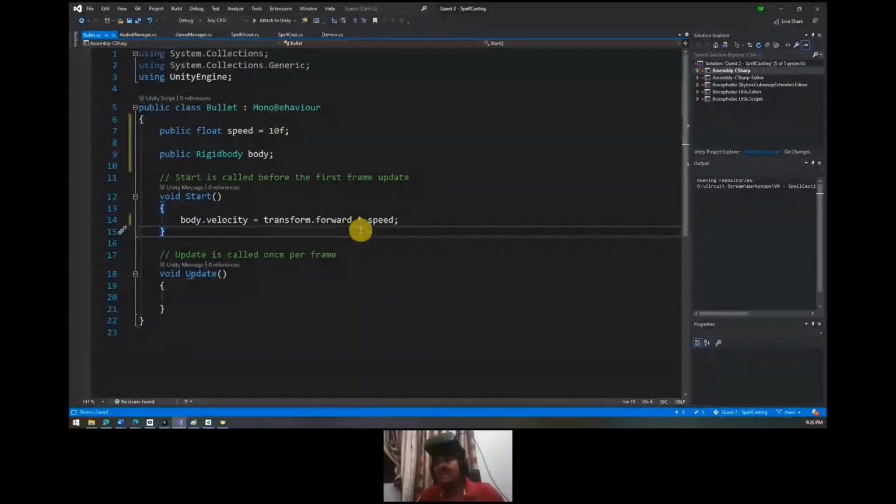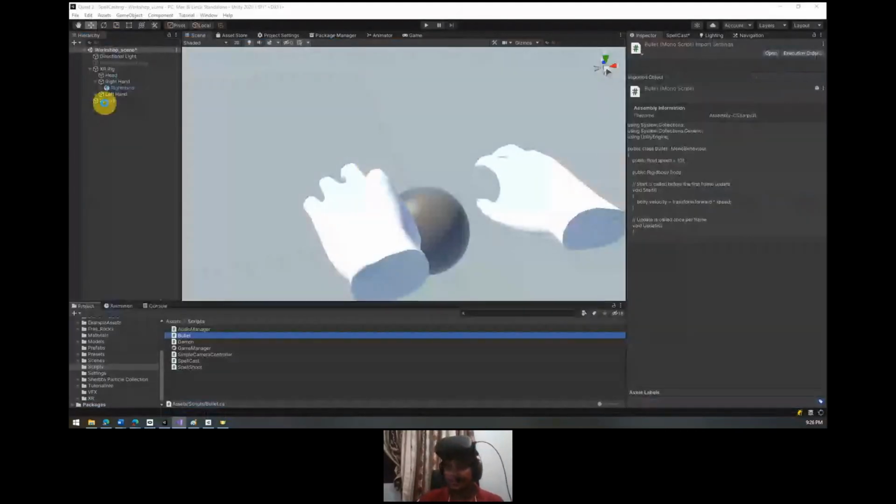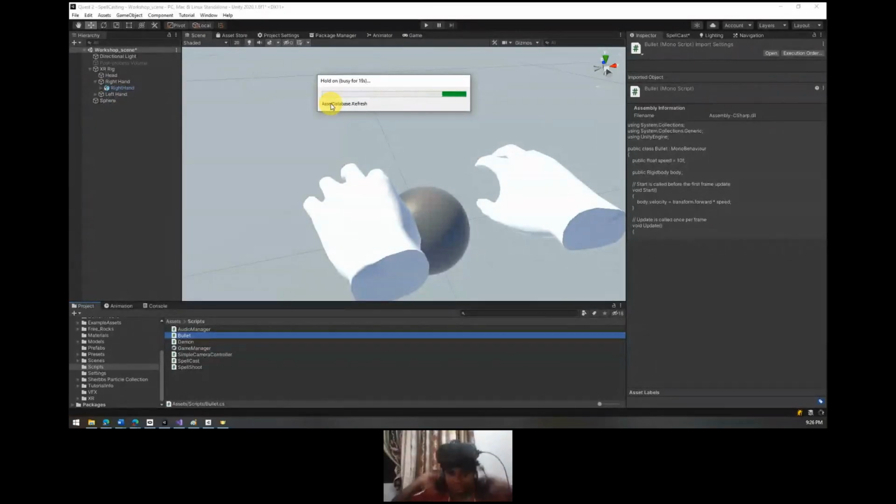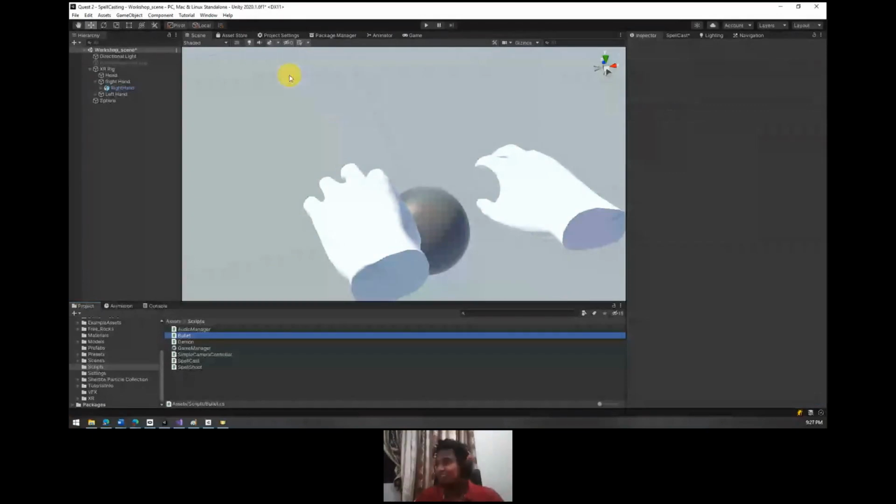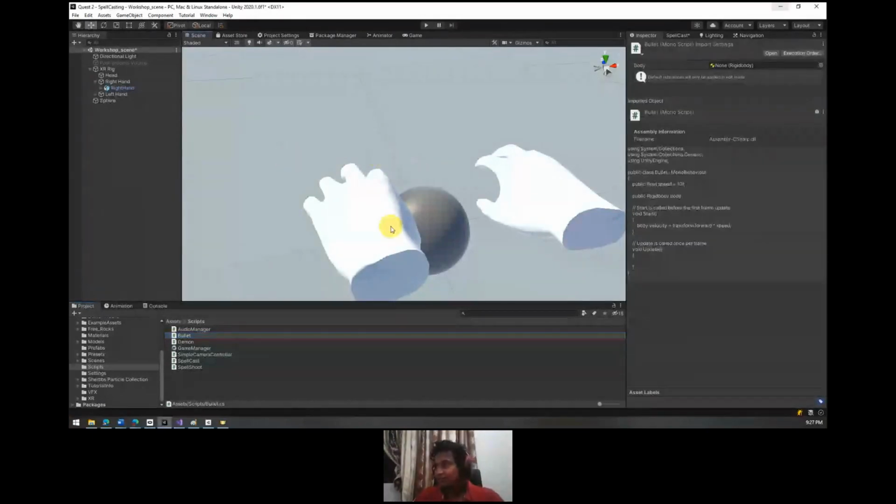Right. So I'm going to save this. I'm going to go to my sphere right here. Oh man, it's taking some time to do its AssetDatabase.Refresh. So I'm going to take this headset off because it's a real pain. Oh, there you go. I've been sweating a bit.